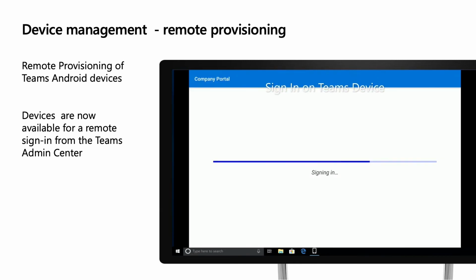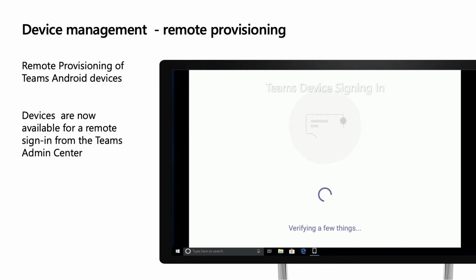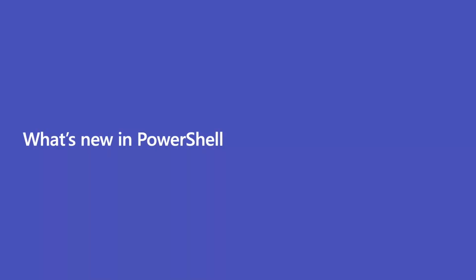Also for existing devices, if a device gets signed out, IT admin can sign in to those devices from Teams Admin Center itself, rather than sending someone physically to the device and ensuring that the device is again logged in and functioning properly. Next domain is PowerShell.